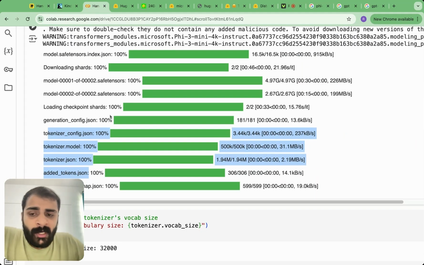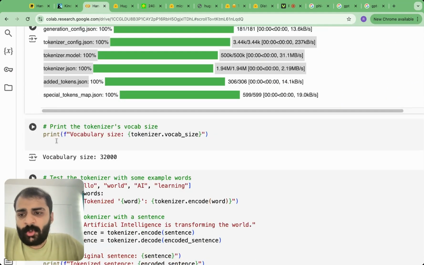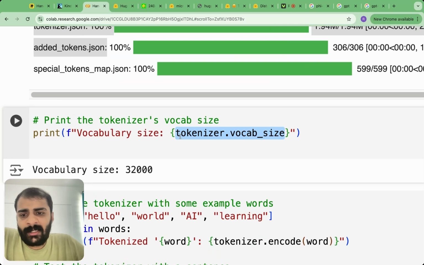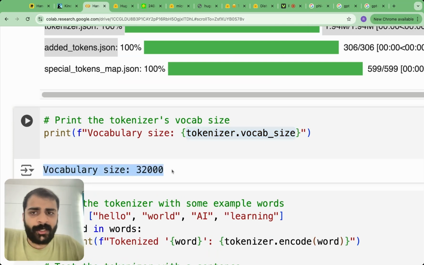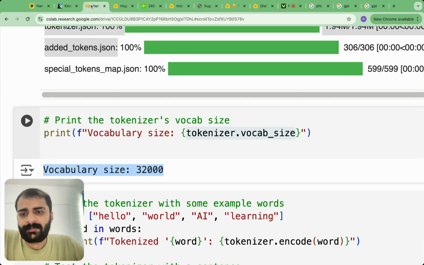All right. So then what we can do is understand a few things about this tokenizer itself. You can print out the vocabulary size. You can say tokenizer.vocab_size, and you will see that the vocabulary size is 32,000, which is what we had written on the whiteboard also, which means that there are 32,000 tokens.